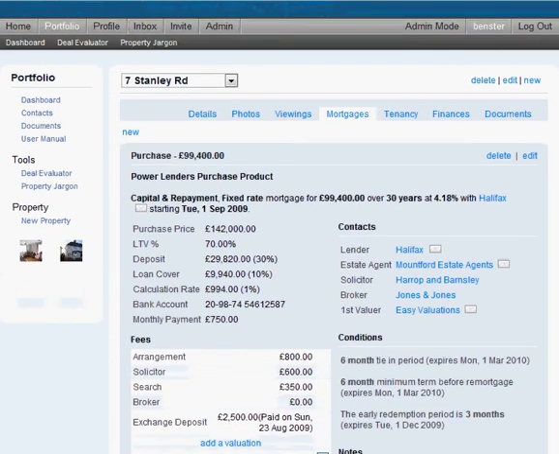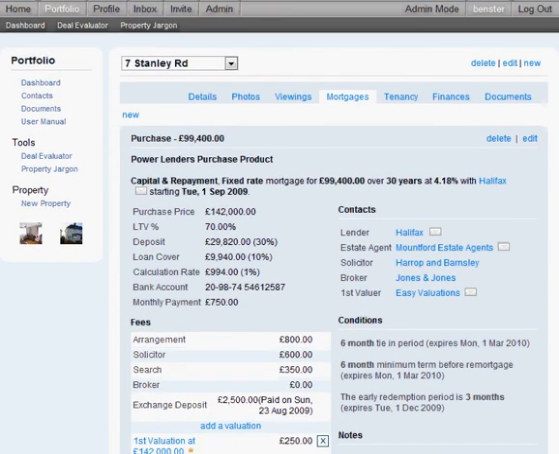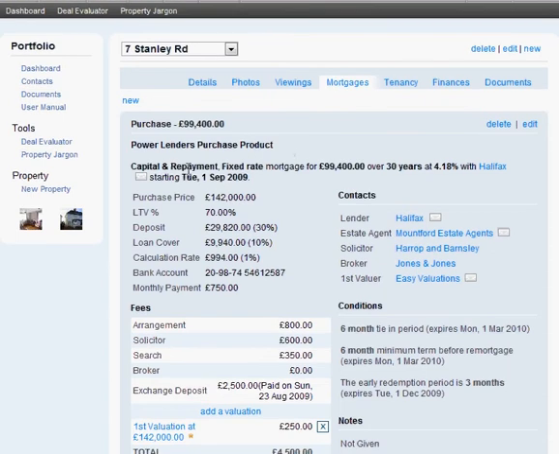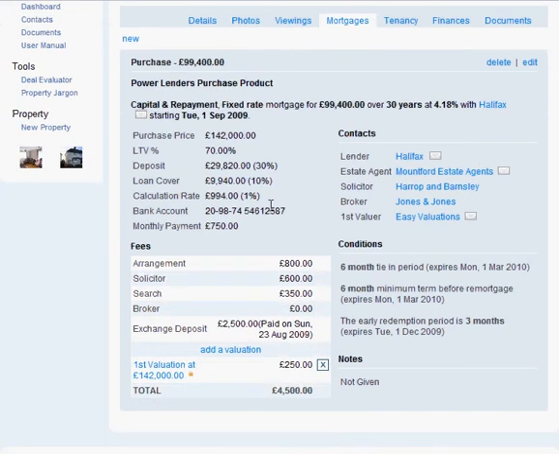Now here you can record all the mortgages you have on the property. That's the purchase, any other remortgages you do after that, and it tells you here, as you can see in plain English, what the current state of the mortgage is, and it breaks some information down there for you. It even shows you the bank account that the money was paid into.